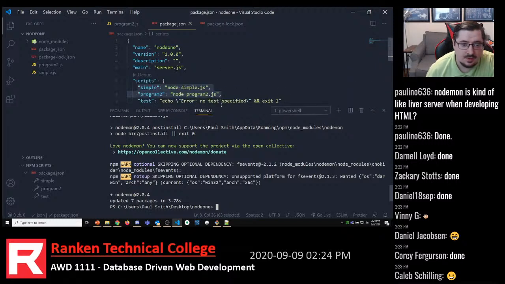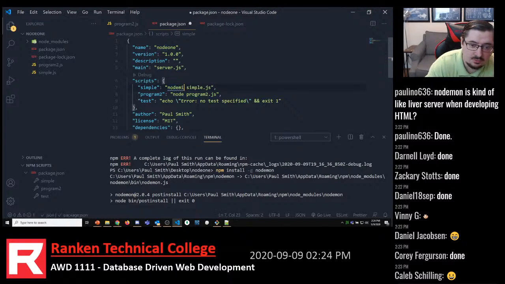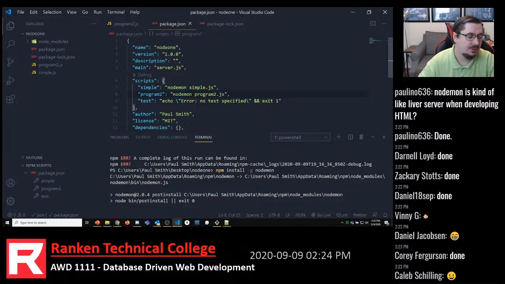So now that I have Nodemon installed, I'm going to go update my scripts. Rather than running it as node simple.js, I'm going to have these start with nodemon. That's all I need to change in the scripts. I just need to change them from node to nodemon.